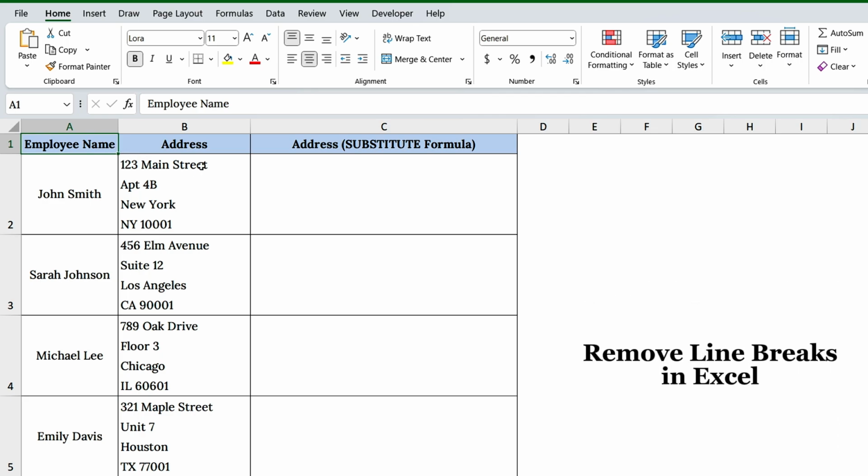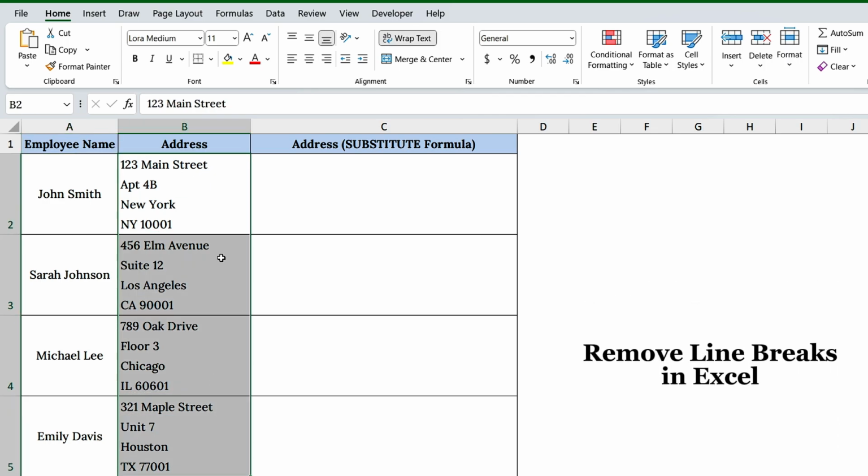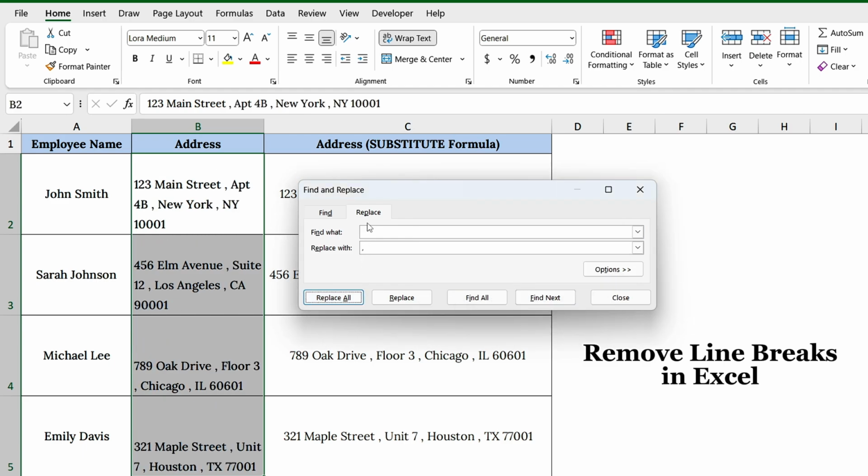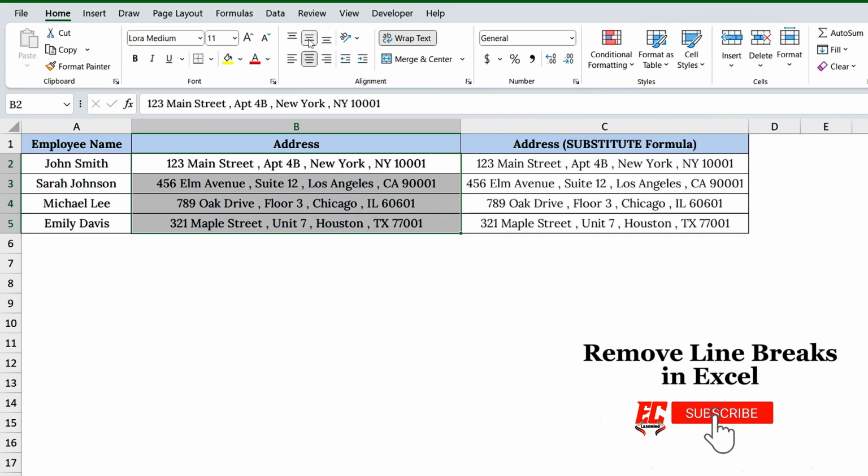Ever opened an Excel file and found text split into weird lines inside a single cell? It looks like a disaster, and it breaks your formulas too. Don't worry, in this quick video, I'll show you how to clean it up in seconds. Let's fix messy data together.